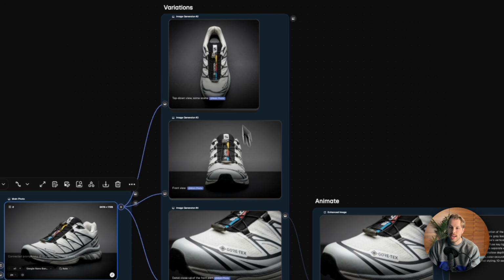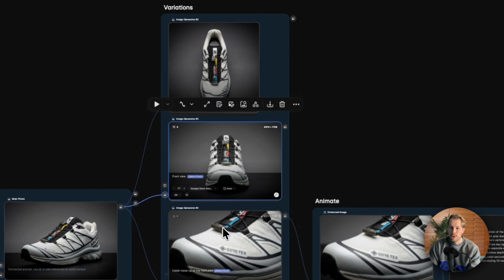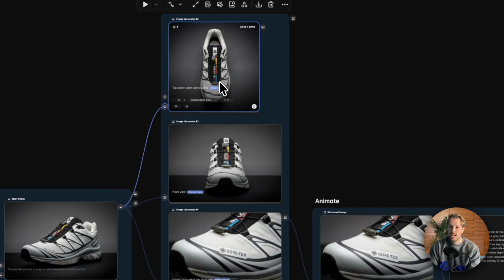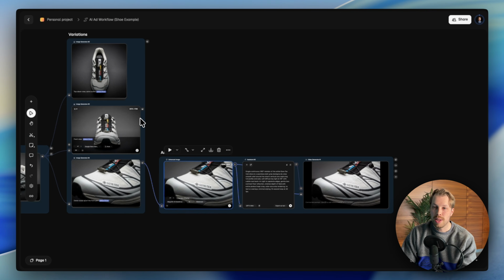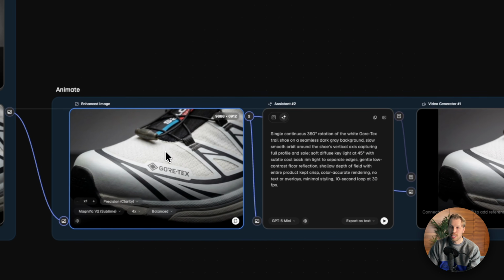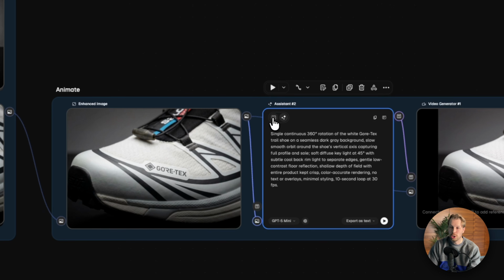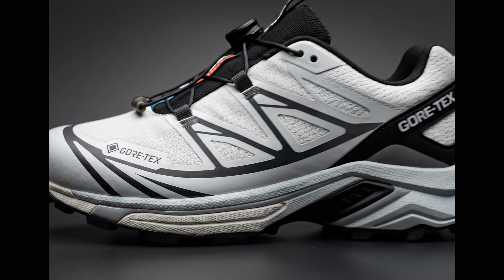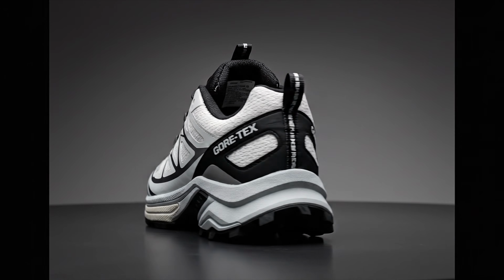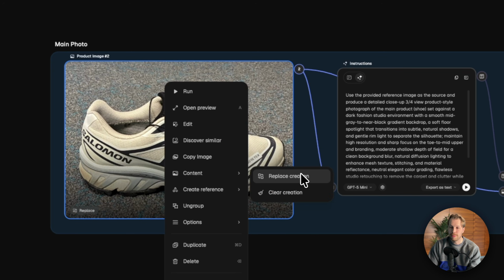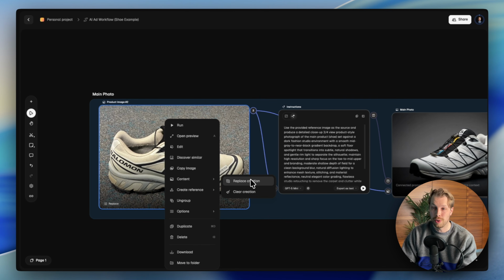Then I added 3 more image generators with which I can create this same photo from a different angle. And then I even created a 360 animation of that shoe given this starting image and then also a short prompt that I made with AI. And here is the result that I got. But the power in this is that you can actually replace now this picture with any other image. So if you click on replace creation, it allows you to upload any other shoe, for example.